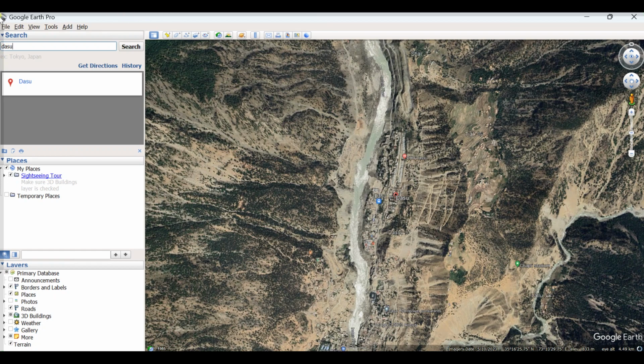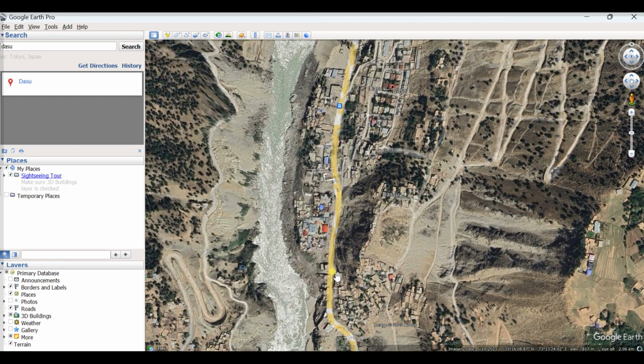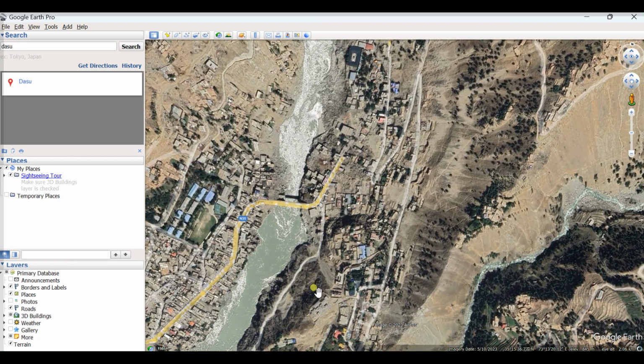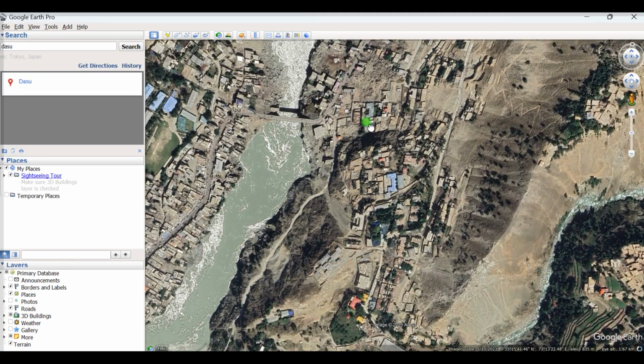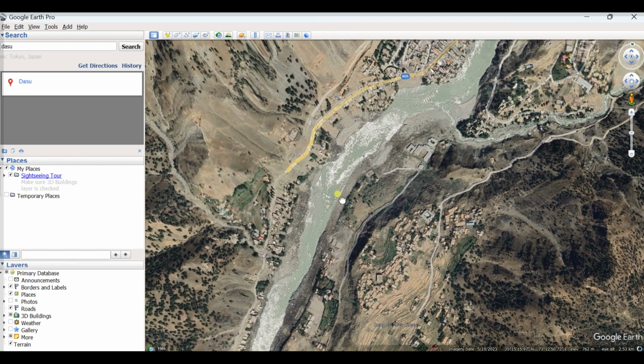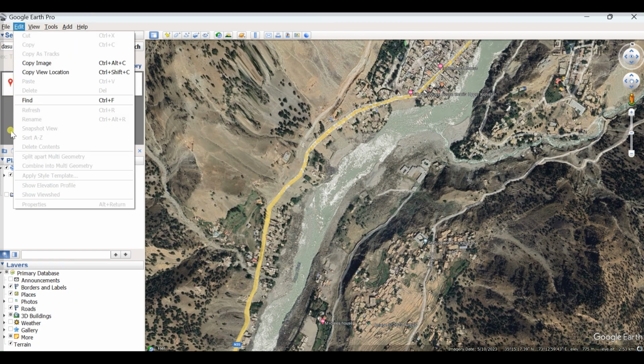Now I locate Dasu in my Google Earth application through this search. You need an internet connection to view your location and for the projects. So this is Dasu. Let's suppose this one location is from Dasu main bazaar. I make one project in this area, like road projects, canal projects, whatever, in the upcoming videos.